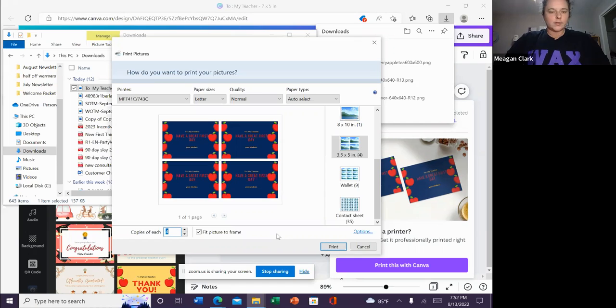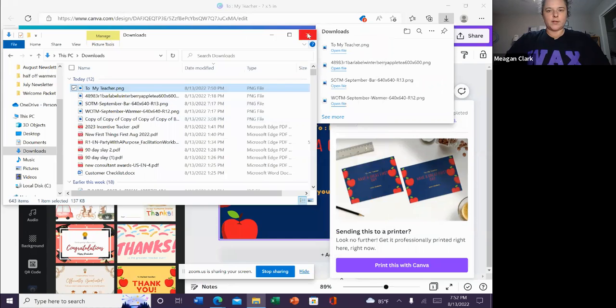And then of course, do the math depending on how many you want to print out. Like I said, this is something I like to print out on cardstock, and then I would punch a hole in the corner and tie it off on a cute little bag for the teacher. All right, so that is just one example.